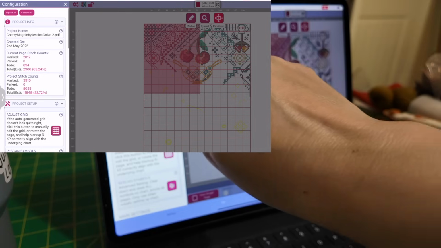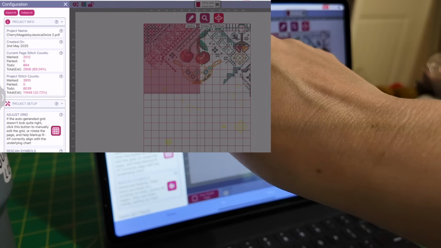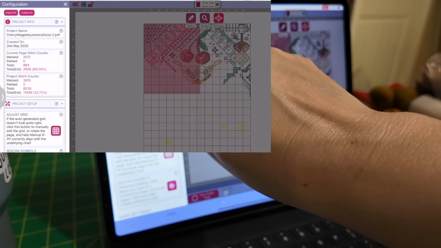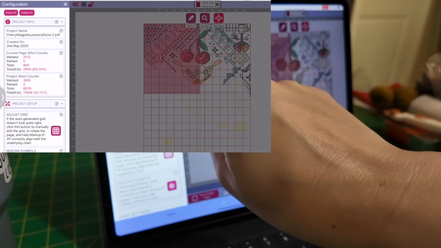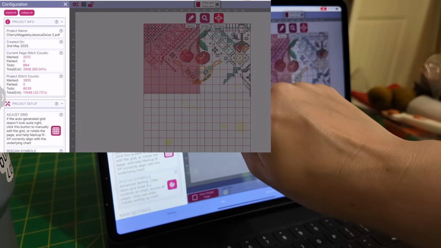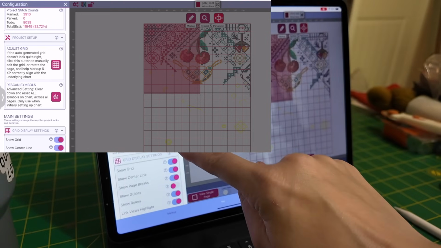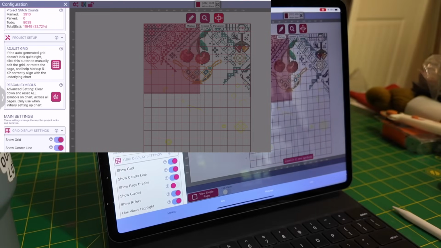And so at the top, you can see our project info. So this is the project name, which was the name of my PDF. You can see when I created the project. You can see all the current stitch counts and project stitch counts. And then we have this project setup section that can be really handy if you're loading in projects that maybe came from a scan of a paper chart or a photo.